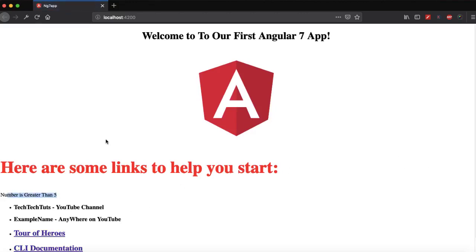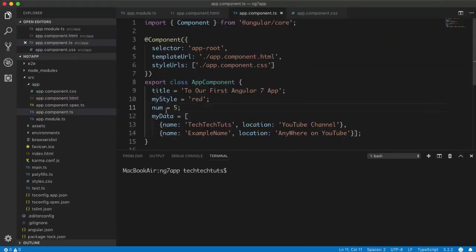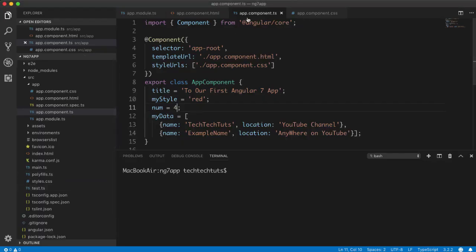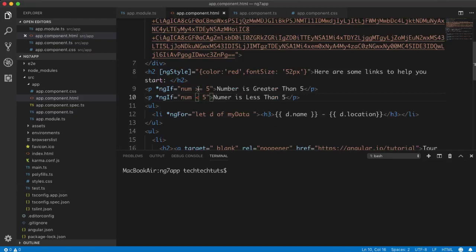So simply I will save it, and when I display it, you will see number is greater than 5, because in my TS file I chose the number equal to 5. If I put it as 4, then it will display number is less than 5. Now number is greater than 5 is not being displayed, because I have put a condition that this element will only be shown when the num variable has a value greater than or equal to 5, and will display this line of p if num is less than 5.